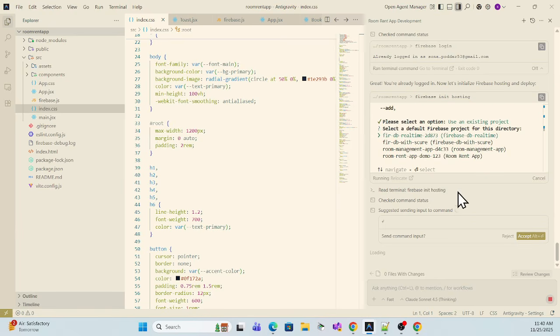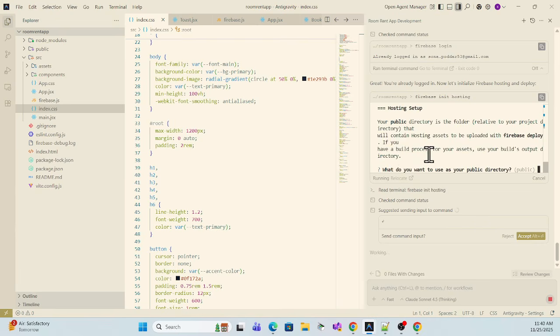Okay, whatever instruction they're providing, you just have to select it. And then which app? Now see, they are existing ones, so which app do you want to use? I just want to use room management, which I created recently, so I'll use this room management app, and this is the hosting.